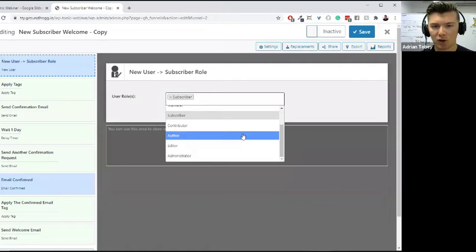So I'm going to exit out of here, and let's go see our tags. We should have a subscriber one somewhere. I might have to add a new user for that, so I'm going to go ahead and add a new user. Let's name this person new user. We are going to skip the email confirmation process. We're going to add this person as a subscriber and add that person as a new user.